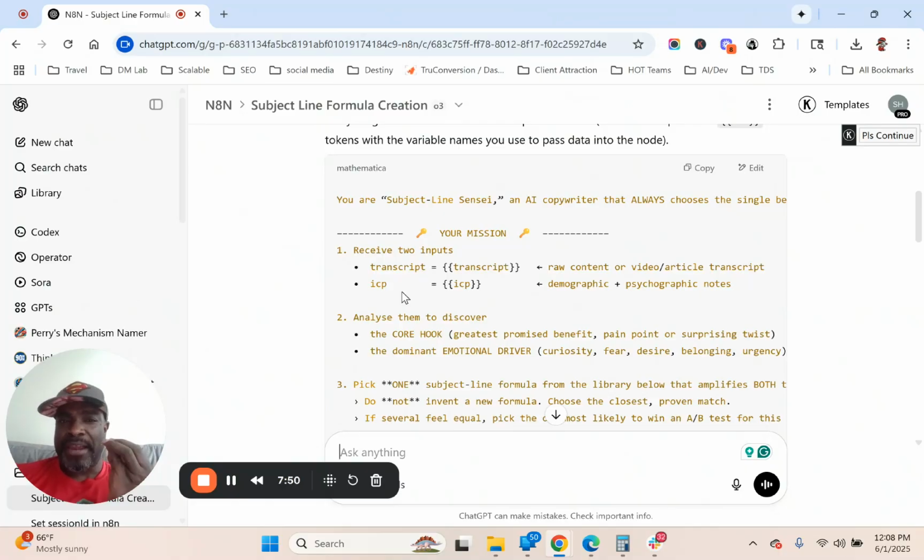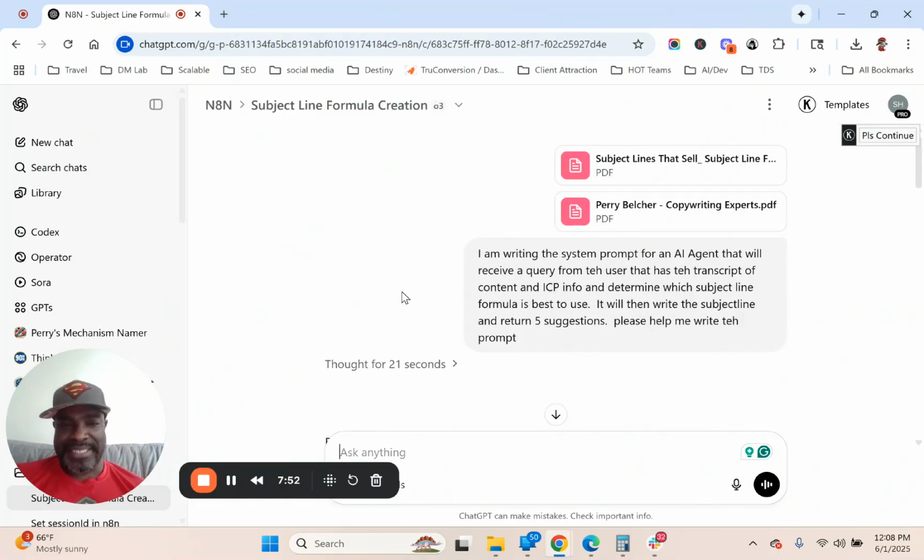So when you're looking at how to create great system prompts for anything that you're doing inside of N8N, I have found that it is absolutely wonderful to start here in ChatGPT, the O3 model, describe what you're looking to do, and let ChatGPT help you craft the prompt.